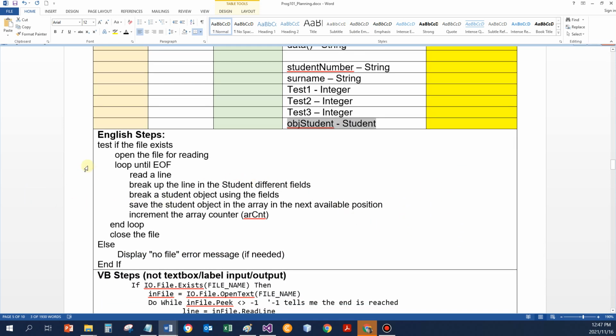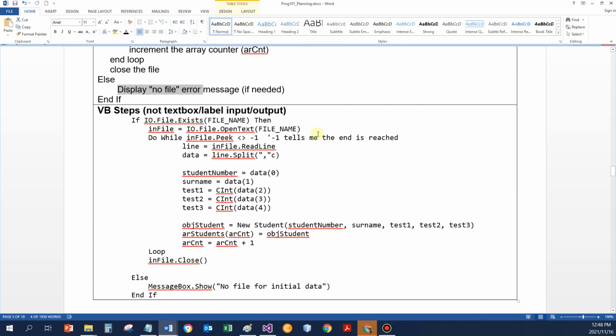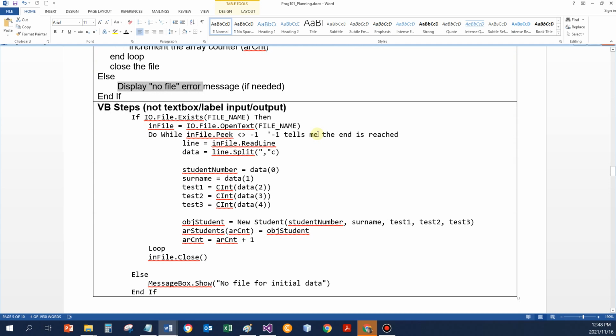So my statements would be test if the file exists. If so, open the file for reading, loop until end of file. I will read the line, I will break up the line in the different student fields. I will create a student object. I will save the student object in the array. I will increment the array counter. After the loop, I will close the file. I will just display an error message if there is no file to be read. And here within the VB statements.